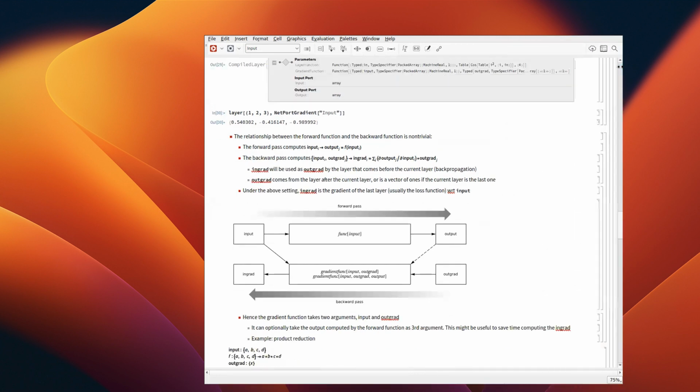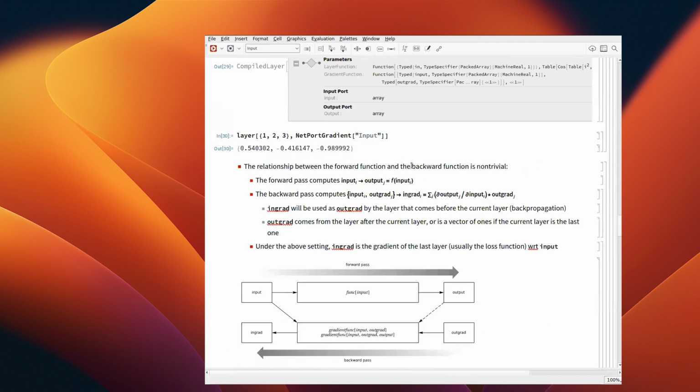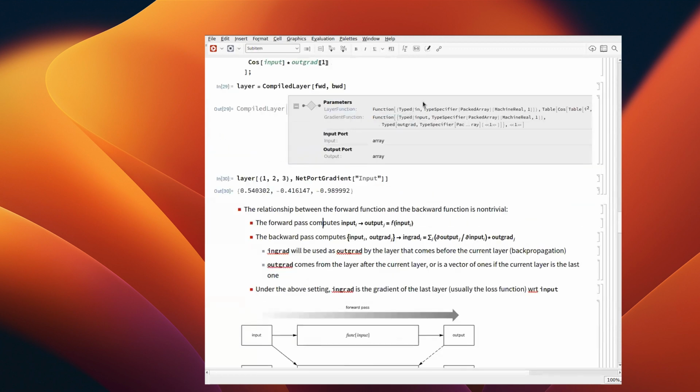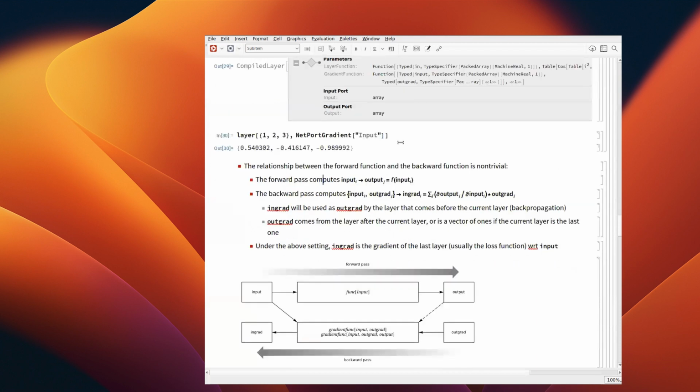Let me make this a little bit larger, maybe. Okay. So yeah, I'm gonna use the forward and backward terminology. So the forward pass is where you apply the layer function. So it's a normal layer evaluation, and it's very simple. You take an input and you apply the function f, and you get an output back.